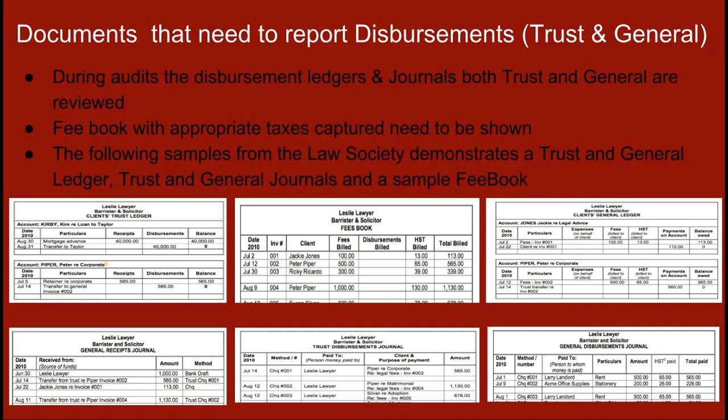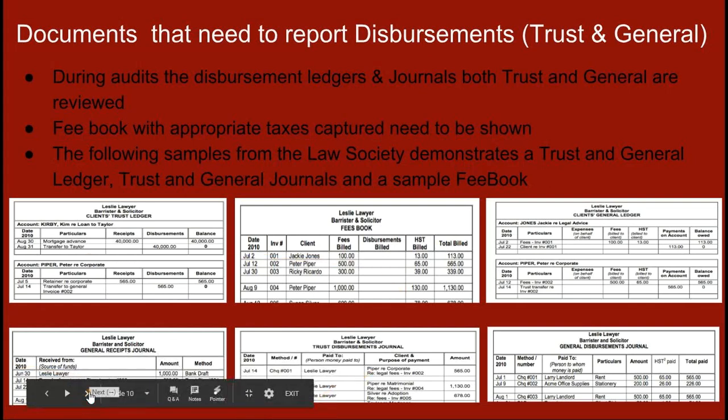So disbursement ledgers and journals for both your trust account and your general account are reviewed. Fee book with appropriate taxes captured need to be shown. And we'll look into certain examples when we demonstrate the product in terms of what a ledger would look like. But for now, these are just examples of screenshots taken out of the bookkeeping guidelines. Okay, so it's very important that you capture the particulars, the receipts, the disbursements, and the outstanding balance in each of these ledgers and journals.